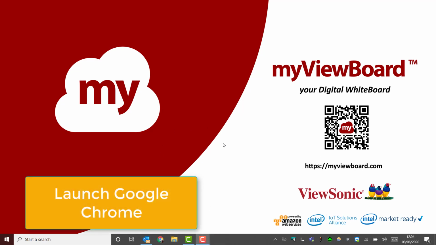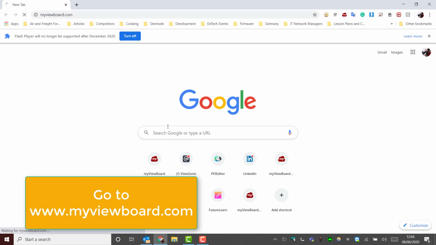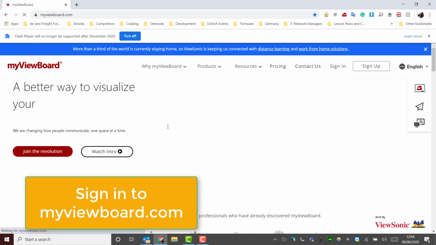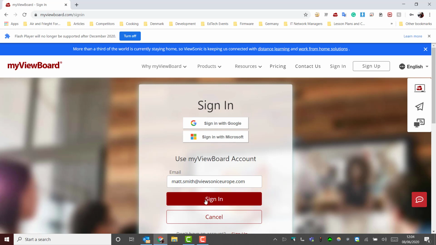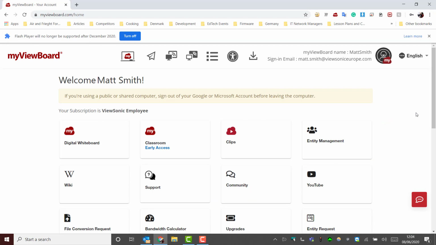Okay, so step one, we're going to load Google Chrome, and then we're going to go to the myViewBoard website, myviewboard.com, and sign in with our user account. Okay, so I'm signing in as myViewSonic Europe. And then once you're signed in, you will see this dashboard. This is our homepage, our web portal for myViewBoard ecosystem.